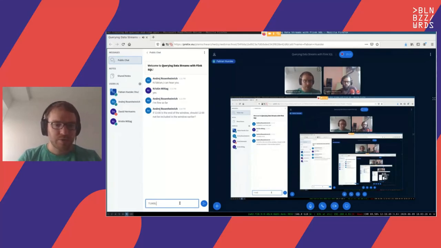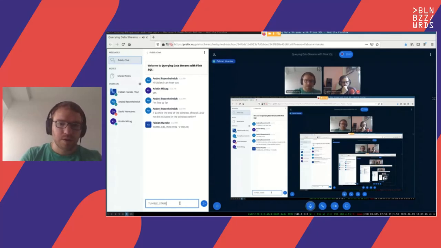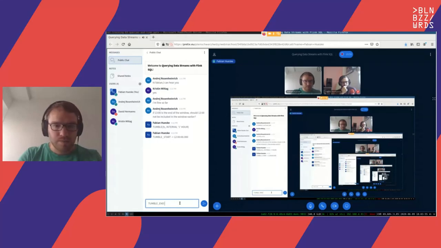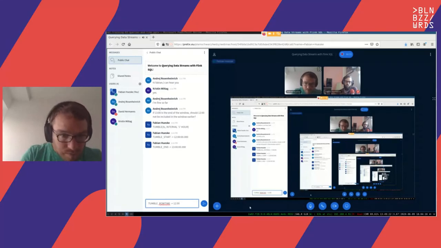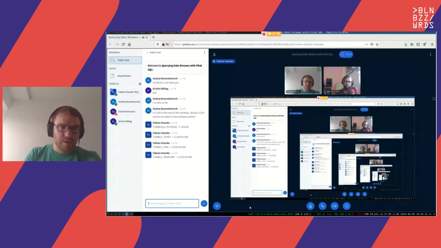Maybe I guess that was a little bit confusing. So if we have a tumble window, I'm just writing something in the chat now. If I have this window, then tumble start for the window from 12 to 1 would return this. Tumble end would return this, and tumble row time would return this.